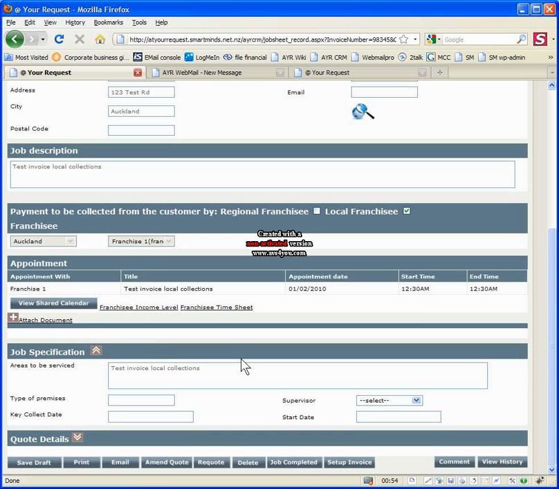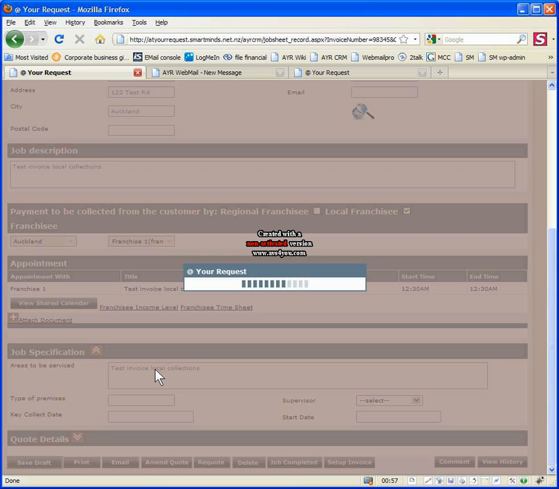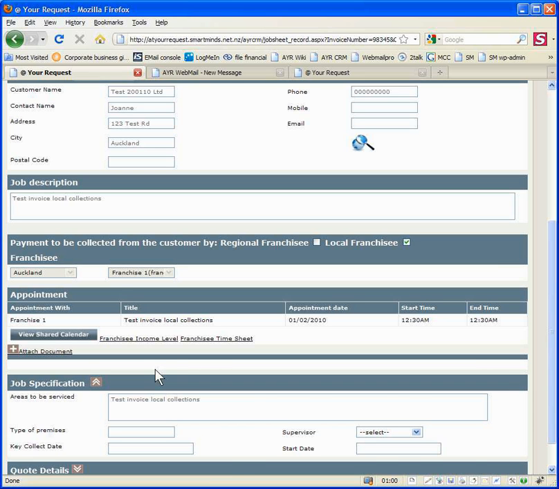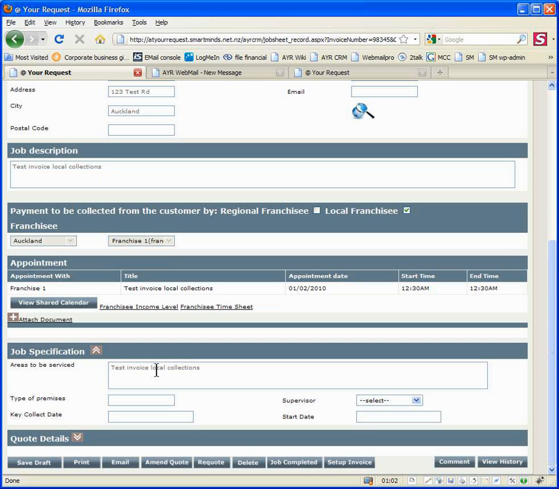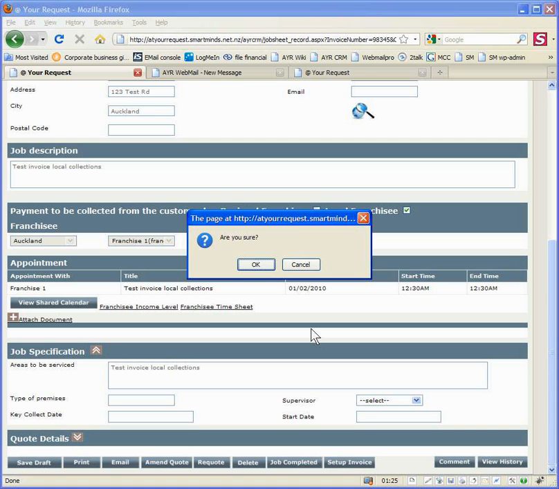Okay, so there's a job in there for that franchisee. So I'm going to save that draft. Now, one important thing with this is, although the local franchisee is going to invoice and collect from the customer, in other words, the invoice that you're going to generate is in the local franchisee's name, you must set it up from your regional account, the invoice.